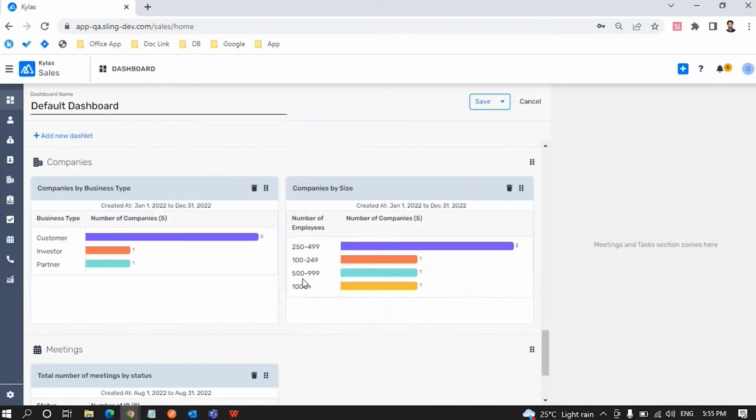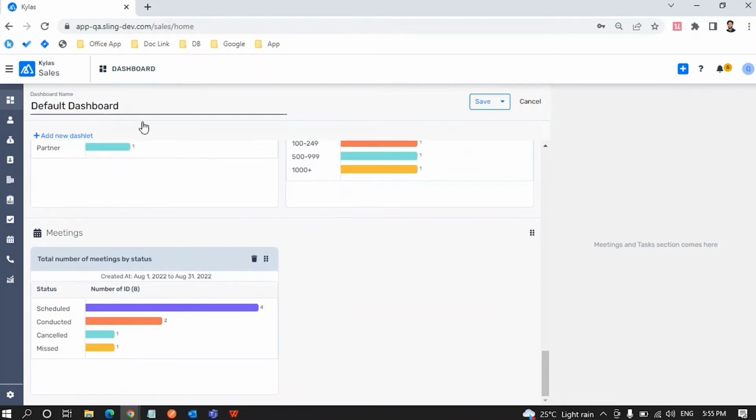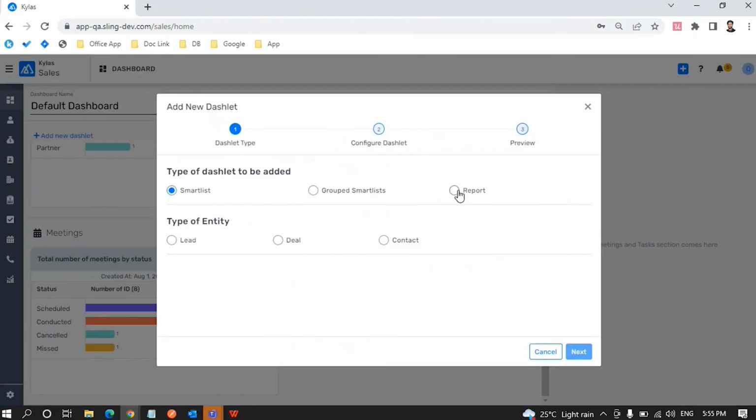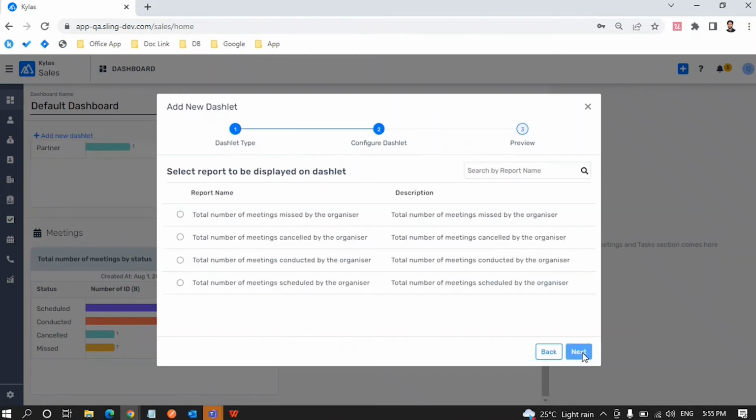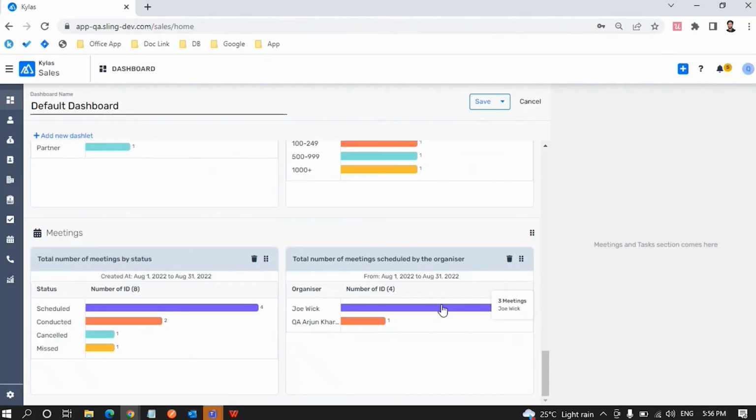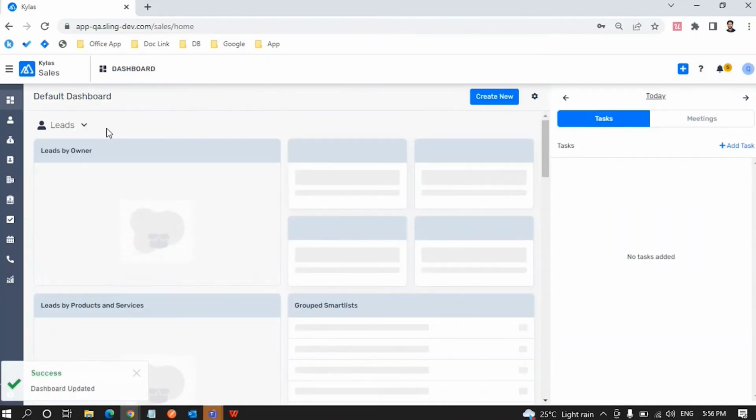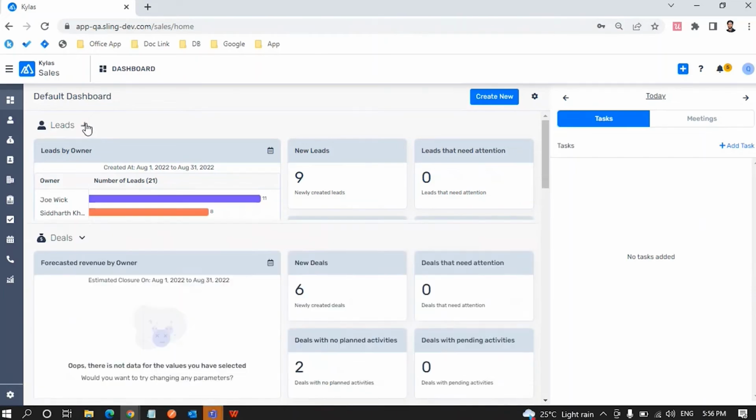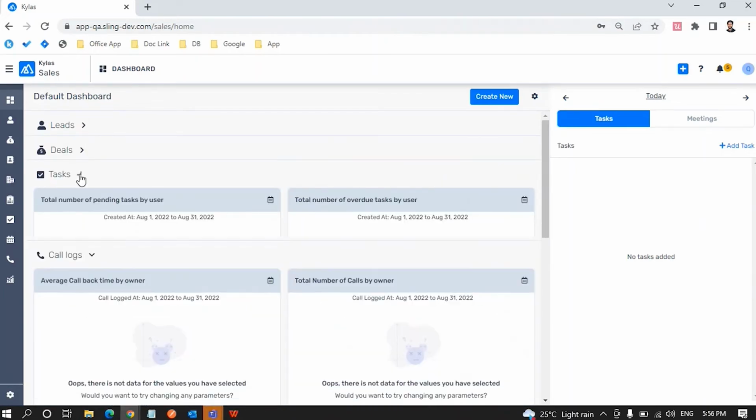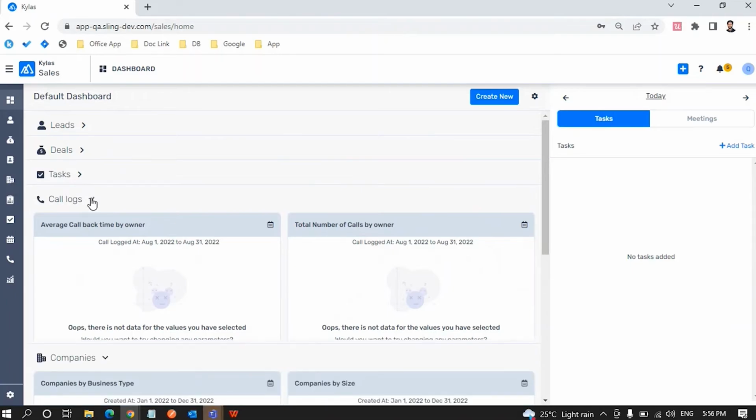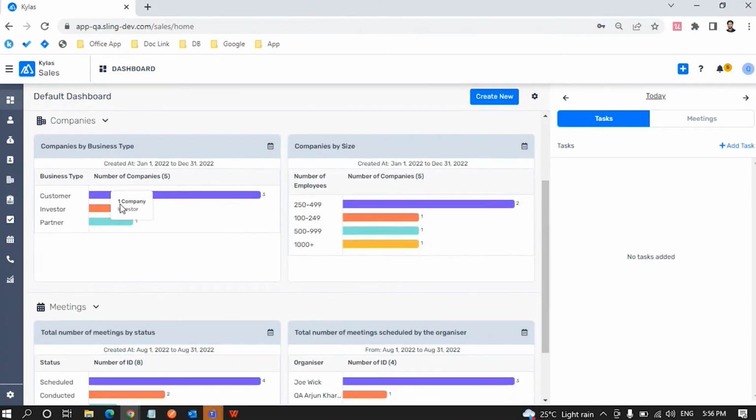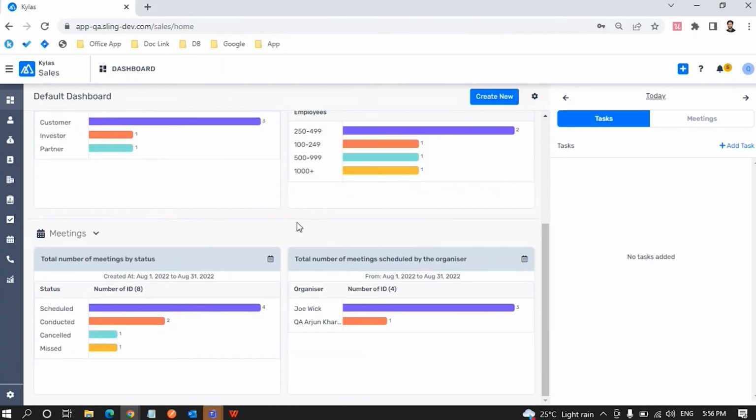So now I can see this particular section. Let's add one more meeting report. Let's click on next, and this time we'll have total number of meetings scheduled by the organizer. Okay, and add. Let's save this. Let me collapse the other entities' data so that we will get a clear picture. So here now I can see the meeting entity related data on my dashboard.